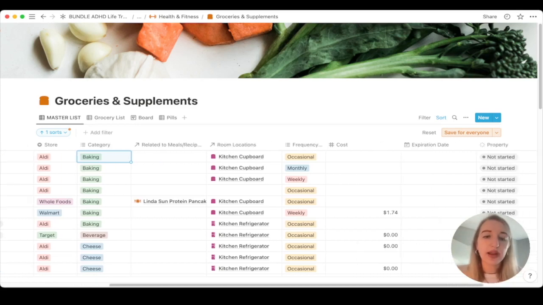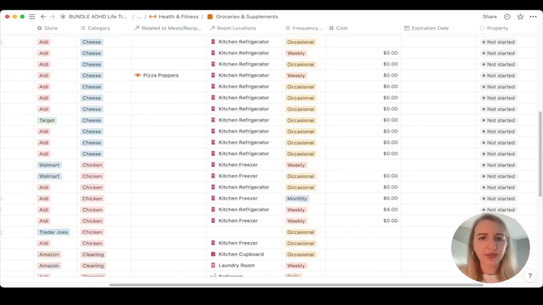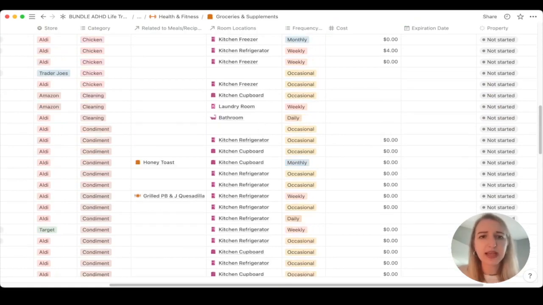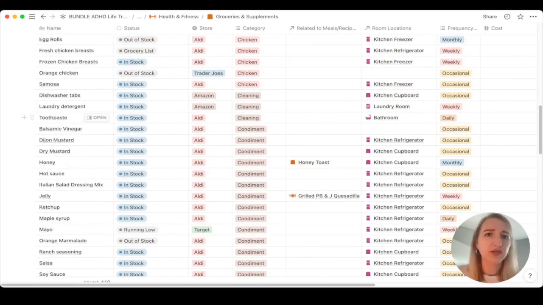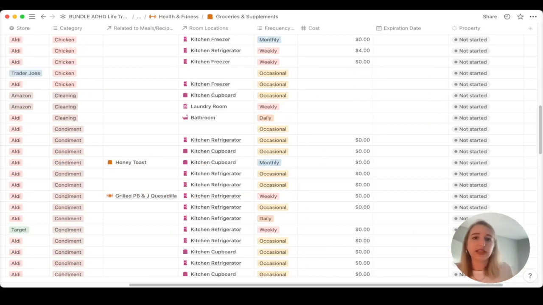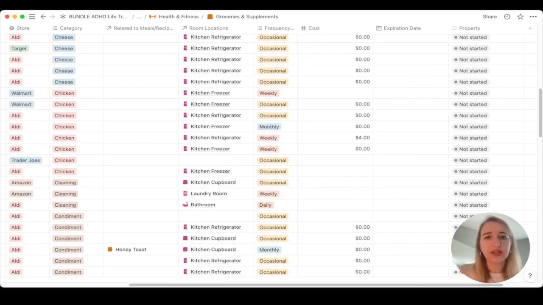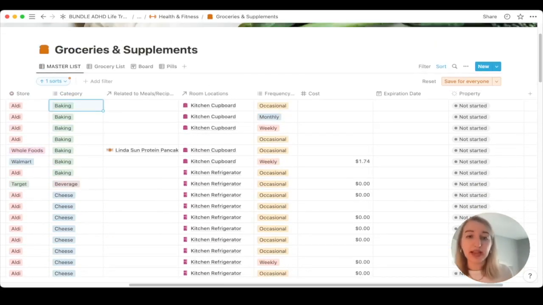This is a really important one that I really like, and I use this for a lot of different templates, is the room location. So you can tag where in your house it's located. I have kitchen cupboard, kitchen refrigerator, freezer, even things like bathroom. For example, if it's toothpaste, which you could add to, I guess, a grocery list. Most of the stuff is in the kitchen, obviously. Again, this is a related database, so it's linking over to the room option, which I'll go through.